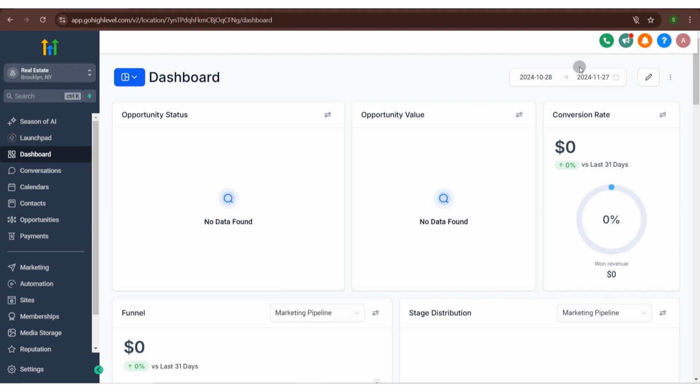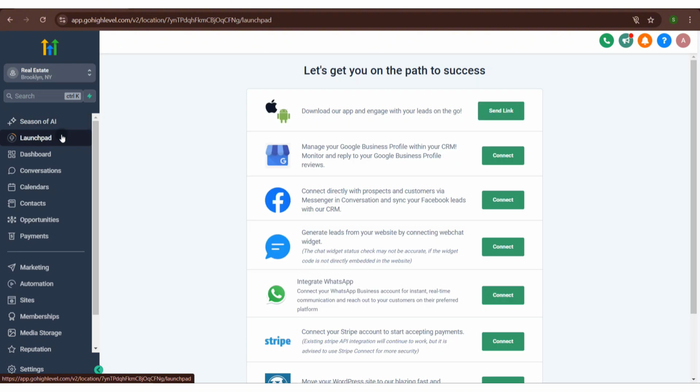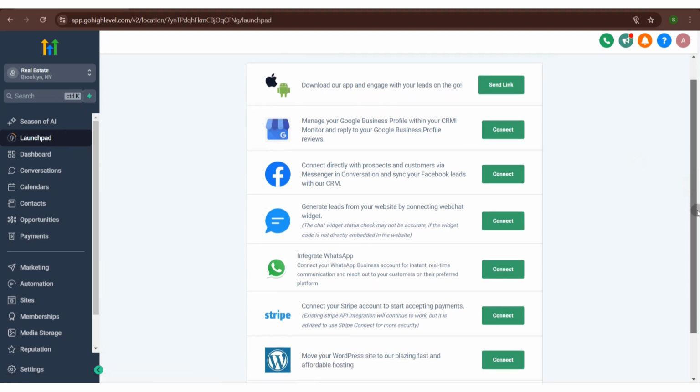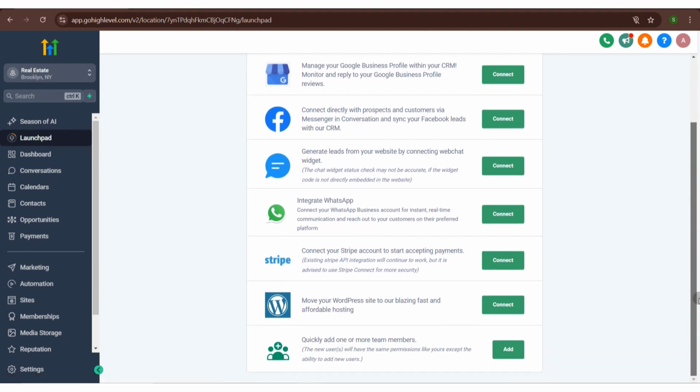As a new user, from within your sub account is where you can actually manage your real estate business using Go High Level. So that means that you can manage conversations, your websites, do marketing, and basically anything that you will need. So right here, what you can do is to click on the launch pad and then here you have some steps that you can take. So first, if you have a WordPress website, then you can go ahead and connect it to your Go High Level right here, which I do recommend.